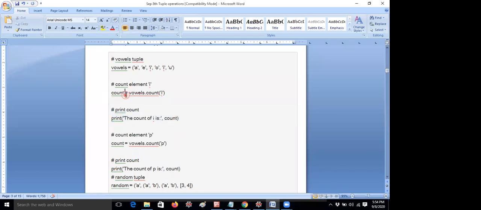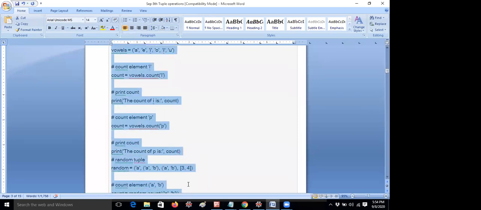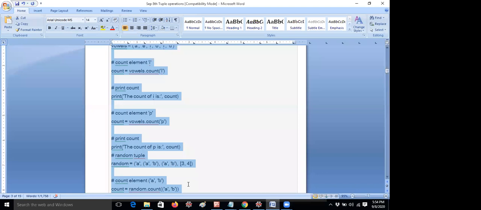Sir, is it necessary to take the count variable, sir? No, it's not mandatory. If you want, you can display vowels dot count of i in the particular line, that's enough. If you want to simplify the code, you can easily manage. It's not an issue. Anyway, let me explain by running this program. Please wait for a moment.